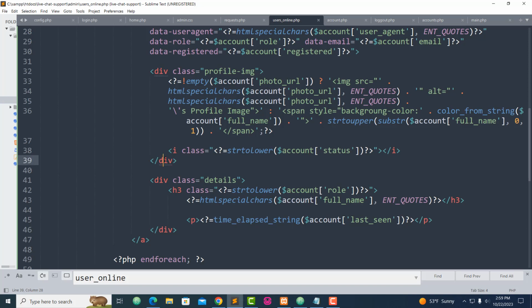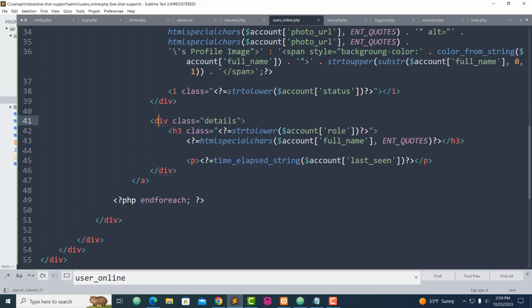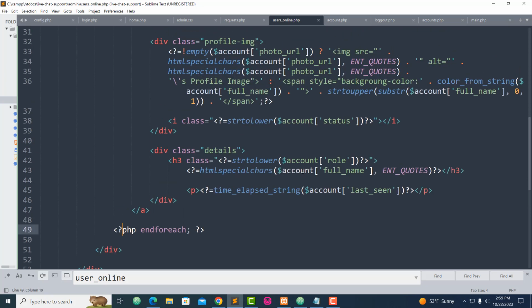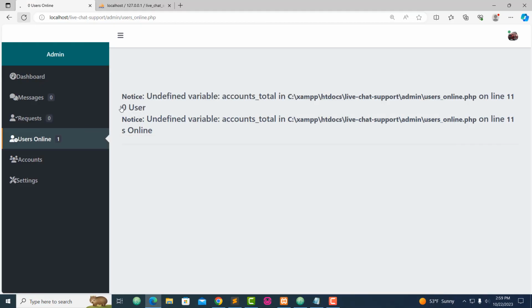And then close the div. Okay, for the status, div detail. This is detail for the role, full name, and last thing. Okay, which is fine, guys. We will keep it the way it is. Now, one thing we're going to do, we're going to save everything and go back, refresh.